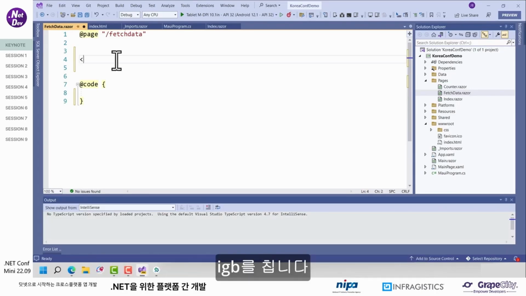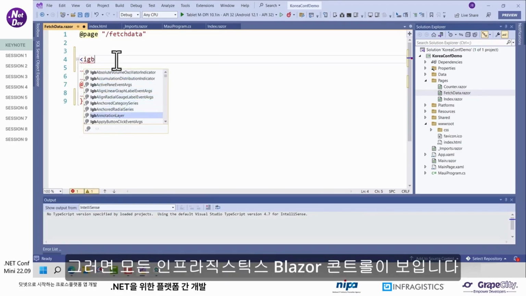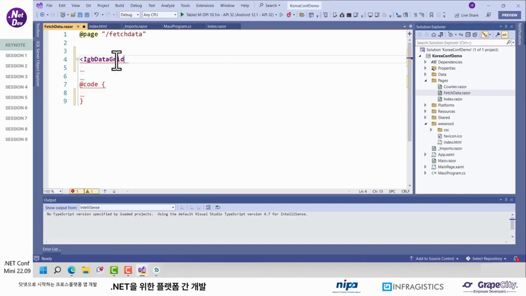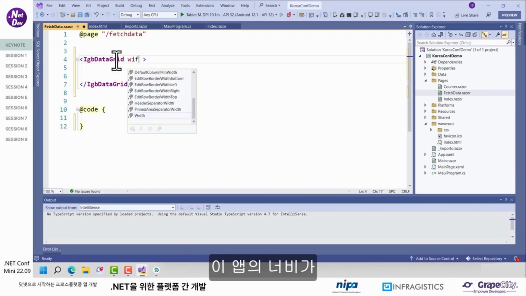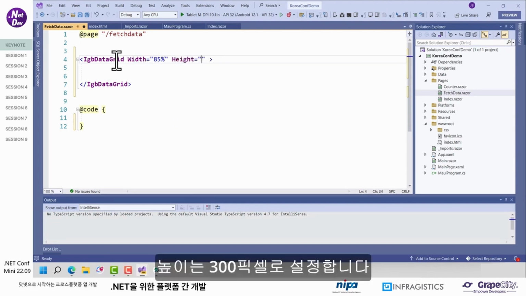So the first thing is we're just going to go ahead and type in Igb, and you'll see all of the Infragistics Blazor controls. We're going to look for the IgbDataGrid. So we'll go ahead and add that. Now inside the data grid, I want to set a few properties. So I'm going to set the width of this guy equal to maybe 85% of the screen. For the height, I want to set him to maybe 300 pixels.